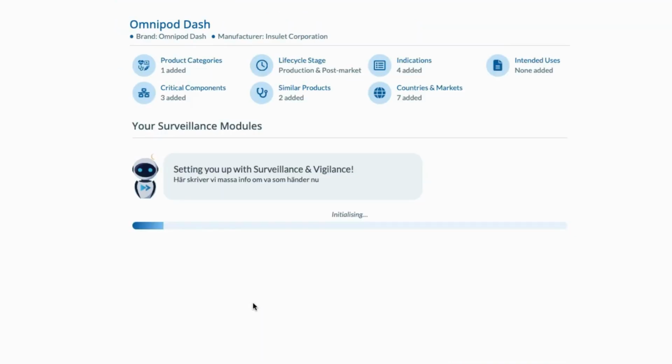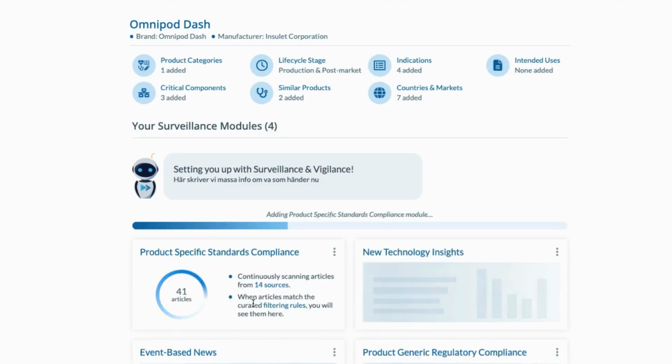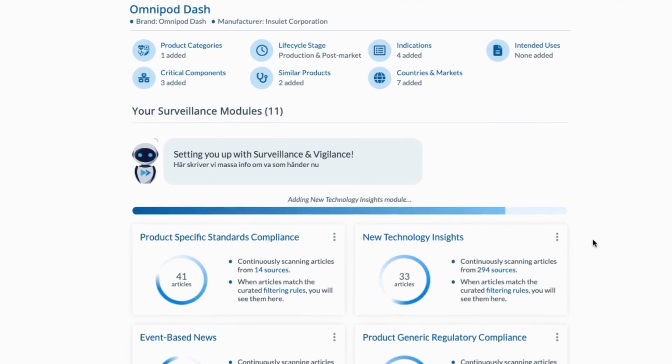And there you have it. Your surveillance modules are now being generated, and the system is starting to monitor thousands of relevant data sources and millions of articles to retrieve data relevant to your product.